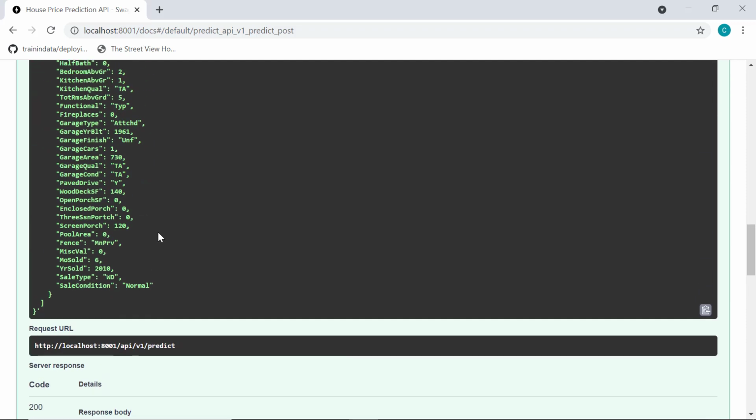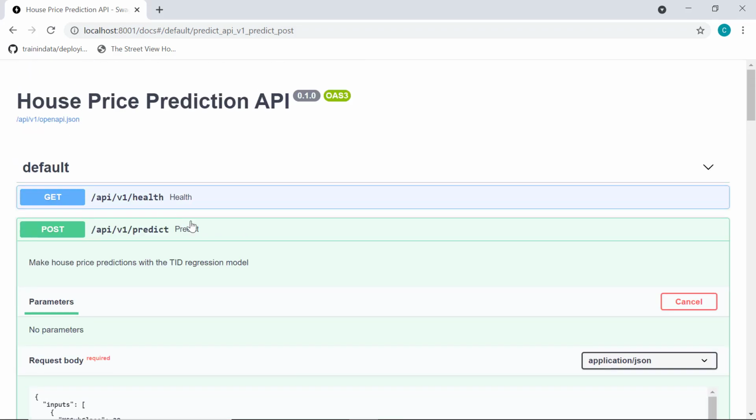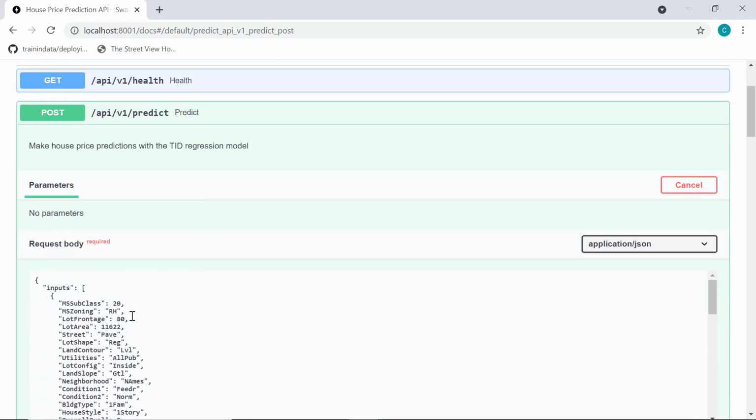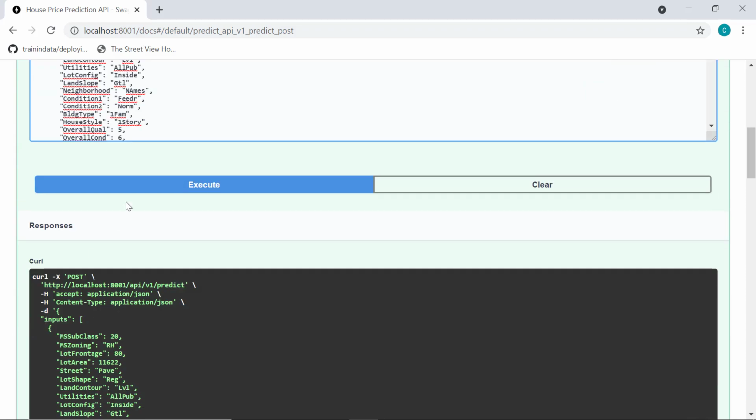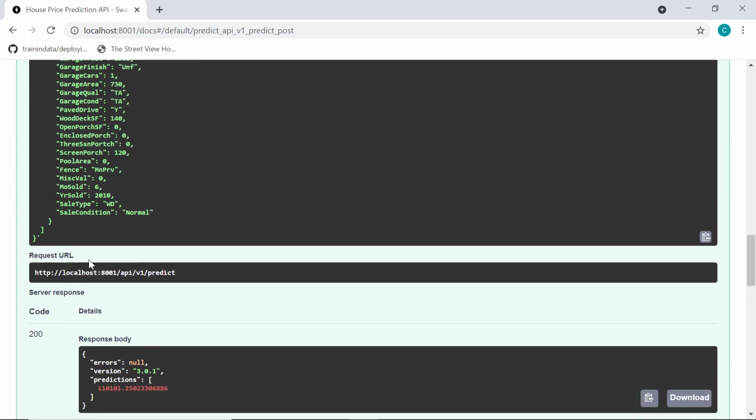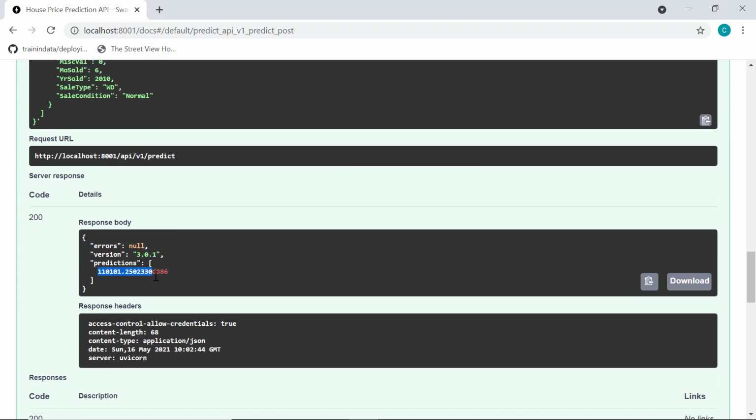Have a go at getting this running on your local machine, and you can interact here and change some of these inputs. Change this to 30, and when you do that you'll see the predictions change. So have a go at that, and in the next lecture we will look at some of the overall architecture that we're building out here.